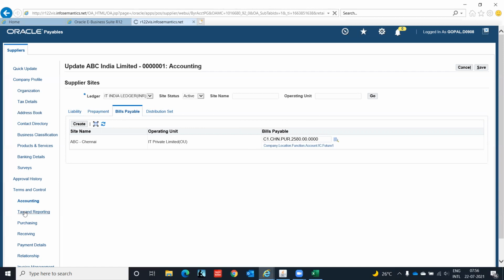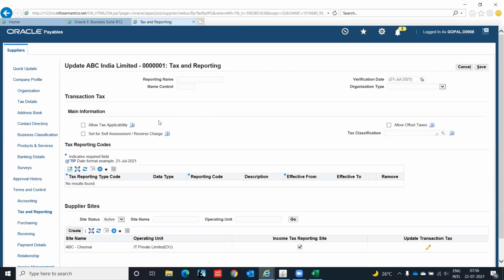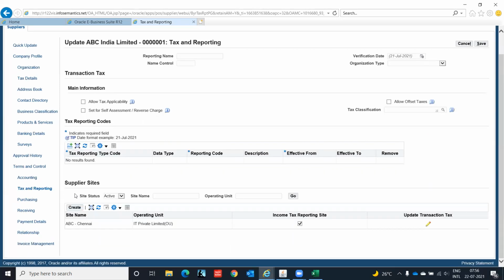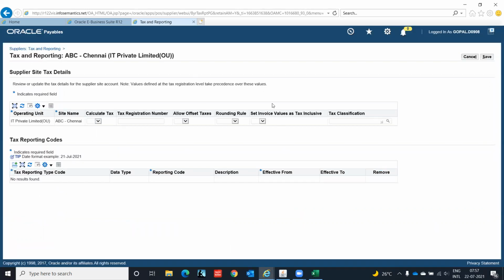Then tax and reporting. At this supplier site level, tax and reporting details are there. If I click on update transaction tax, it will have nothing. Just now we did the setup. We do not have anything here. We will come back with the withholding tax related setups, and we will be coming over here to see what all the changes we need to do in order to proceed for the withholding tax.